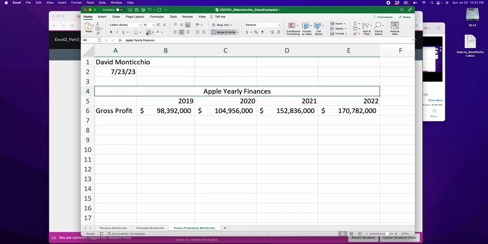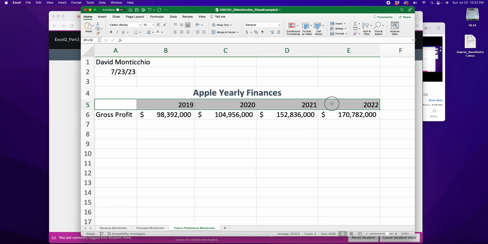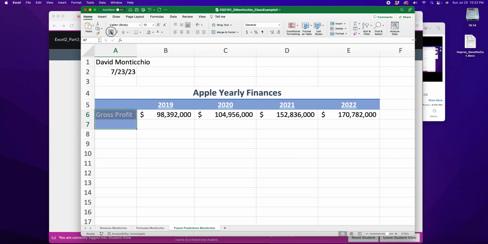Boom, there's my yearly finances. What did I do? I made that. I made that. Cell styles, I made that heading 1, didn't I? Boom, there's heading 1. And that. Boom, boom. Center it. I'm going to do this and this. Boom, boom. Bold, underline. There we go. And that's our first part. That's the information we already have from previous assignments.